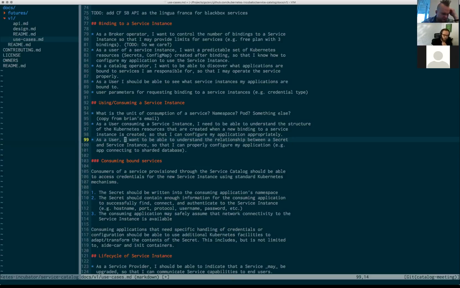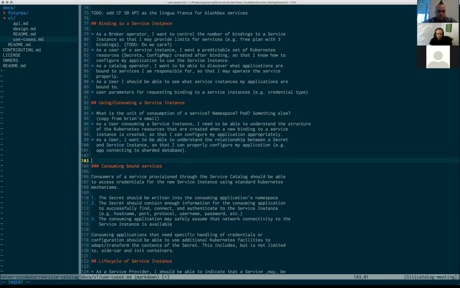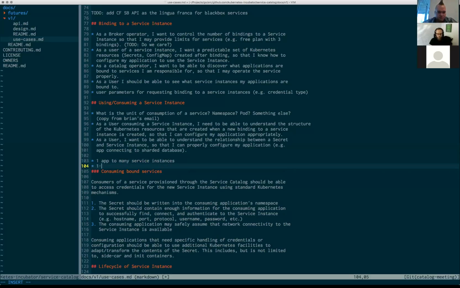Well, I guess the additional piece of information is you need to be able to have multiple bindings to the same instance, or multiple instances of the same class, or multiple bindings to different services that may present similar sets of things. Different service instances, you mean? Yes. So let's capture that as some use cases then. One app to many service instances, one app to many bindings to the same service instance. And I'd love for people to elaborate on the use cases for that last one.